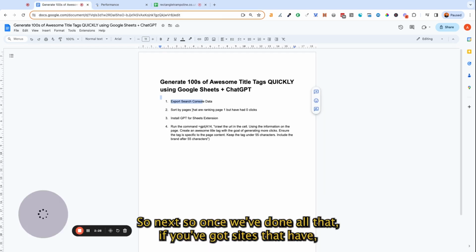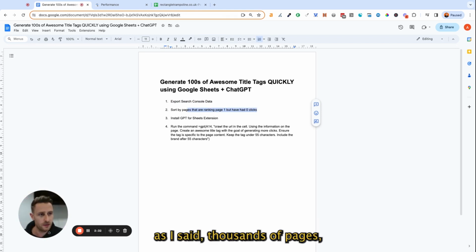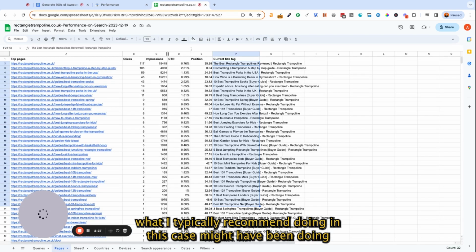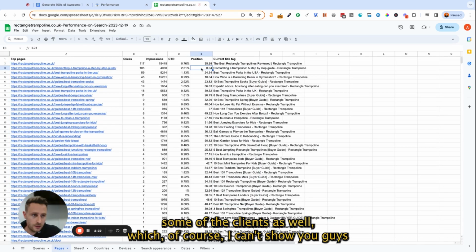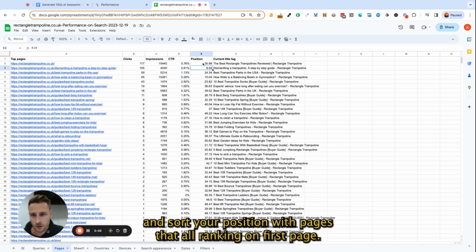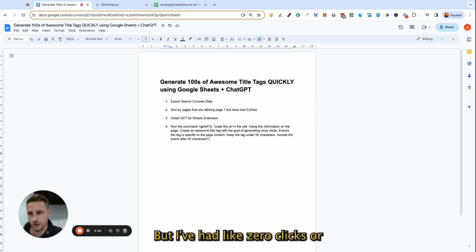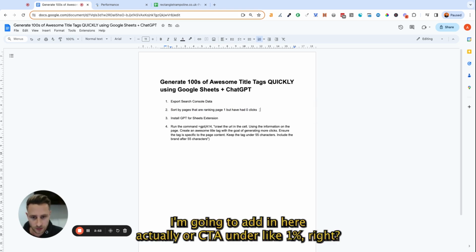So next step, once we've done all that, if you've got sites that have, as I said, thousands of pages, what I typically recommend doing in this case, and what I've been doing for some of the clients as well, which of course I can't really show you guys, sort your position with pages that are ranking on first page but have had like 0 clicks, or I'm going to add in here actually, or CTR under like 1%, right?